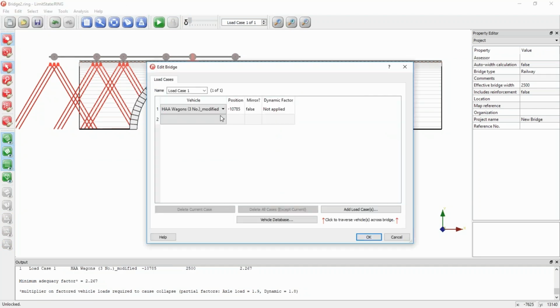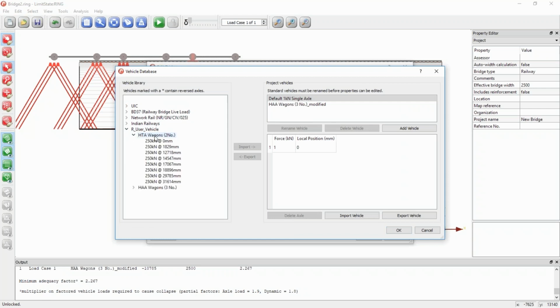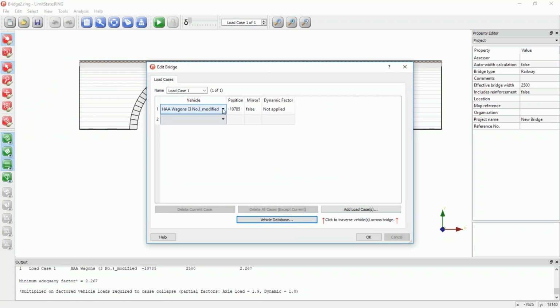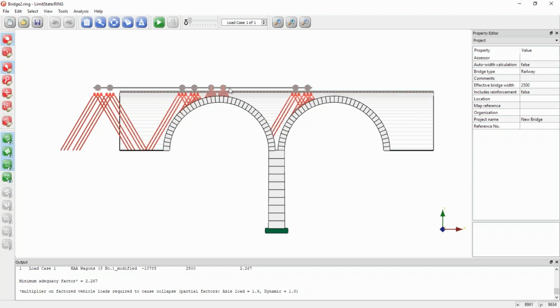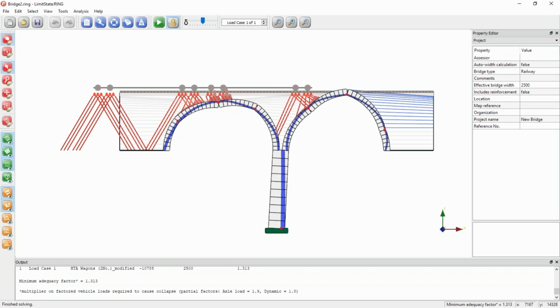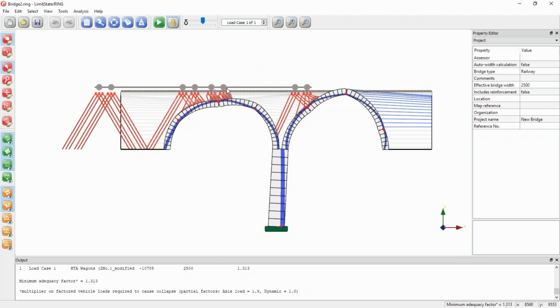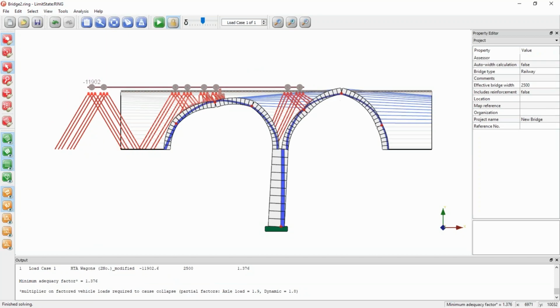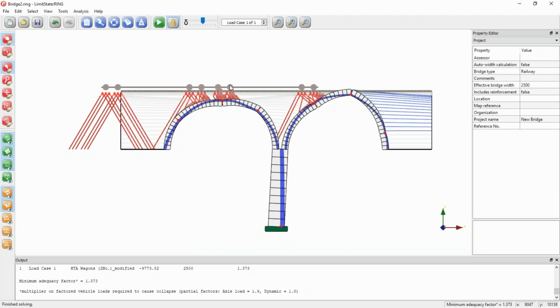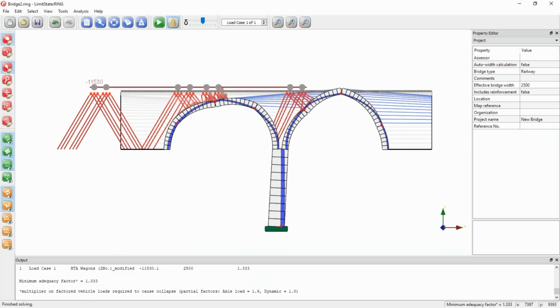If I now just change the vehicle to a HTA wagon, import that into my project and see what effect that has. You can see now instantly that we've got a very different distribution of axles effectively. If I click solve now, then instantly I come down from 2.1 to 1.3. So although I had only an 8% change in axle load, I've got a much bigger than 8% difference in adequacy factor. So we can see very quickly that this particular distribution of axles is likely to be much more onerous as far as this bridge is concerned than the previous one.